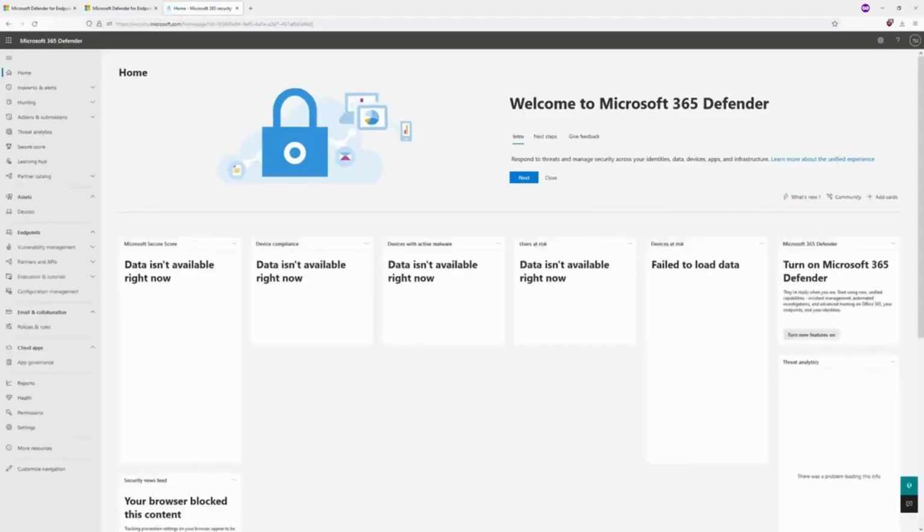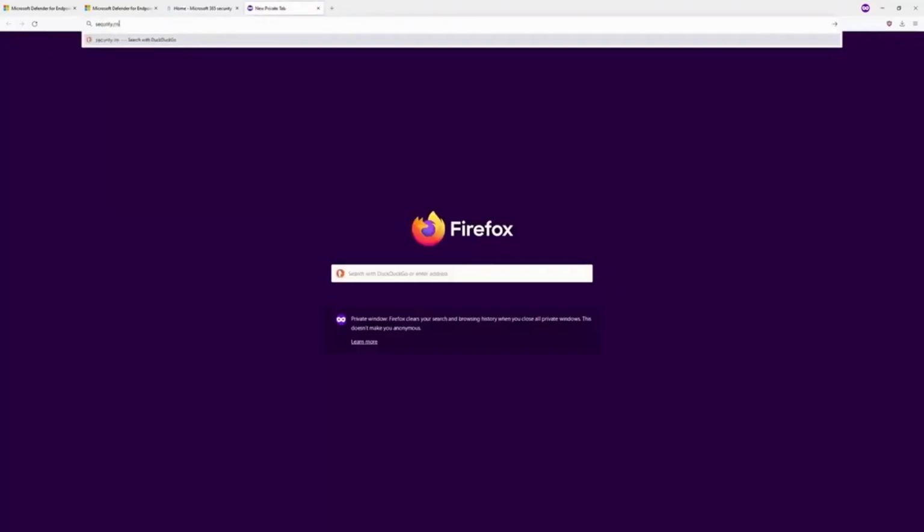Now this redirected us to the Microsoft 365 Defender portal. This is the single pane of glass for the entire Defender suite: Defender for Identity, Defender for Office, Defender for Endpoint, and so on. We can navigate to this by going to security.microsoft.com.